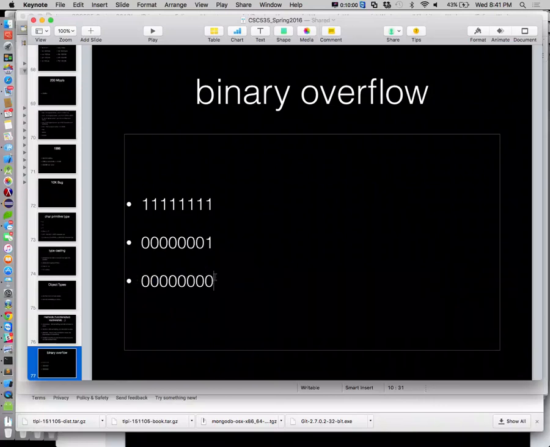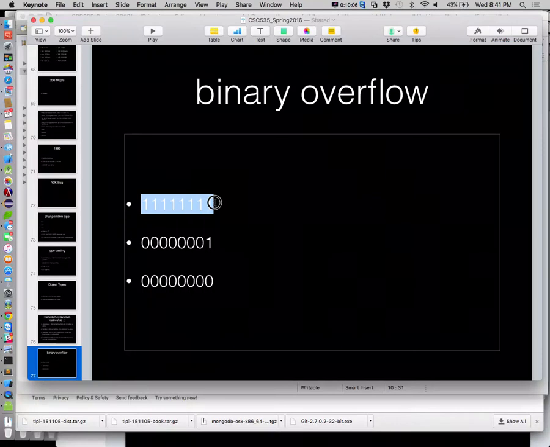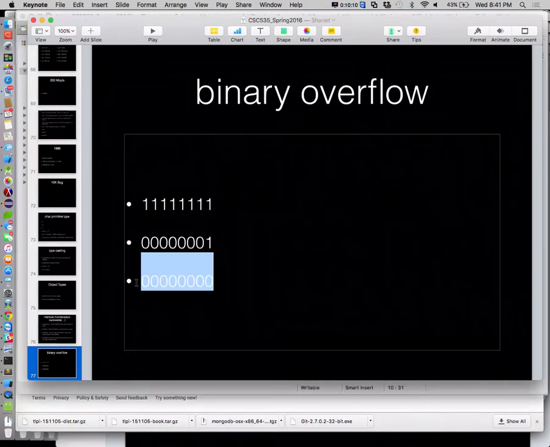But in any case, that's what happened. This was the biggest positive number we can hold. We tried to add 1 to it, and we ended up with this. Make sense? That's why it went negative.